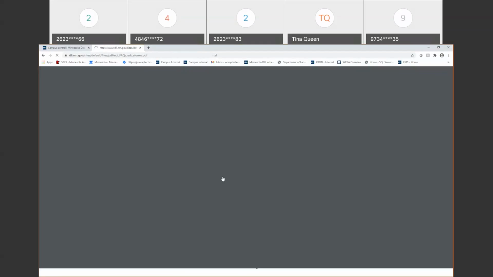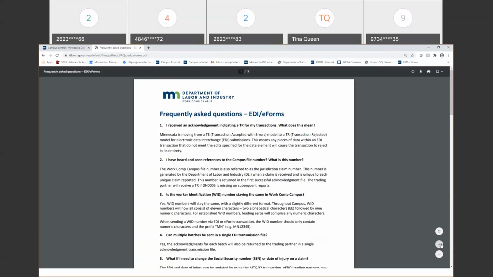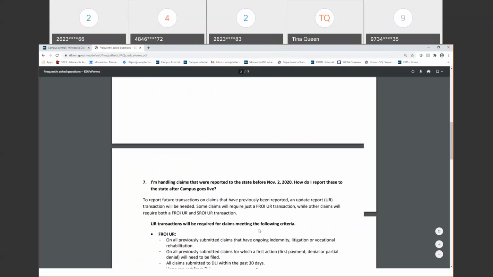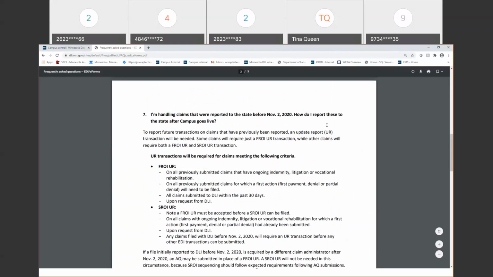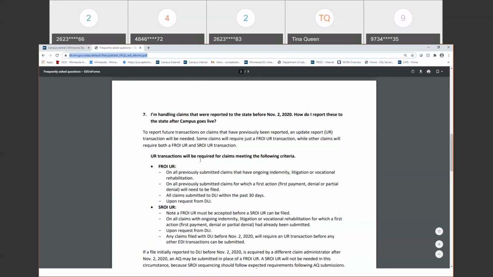So we have this spelled out in our FAQ. In your situation, it does not sound like you would necessarily need to file it. The only reason that you would is if there's ongoing litigation or ongoing rehab. This is kind of a handy little sheet that we've got for the URs. It tells you when you should file those for your Shore URs.